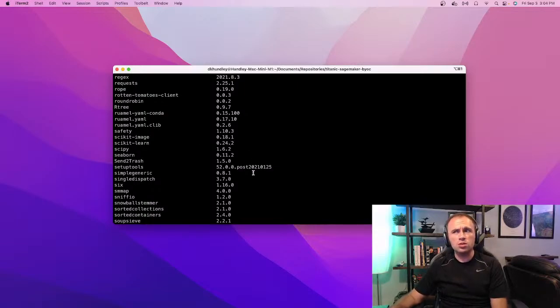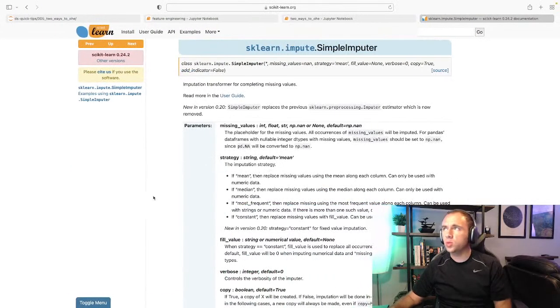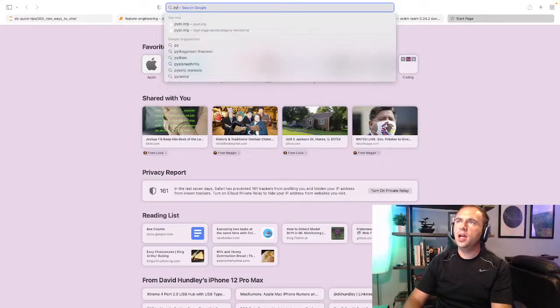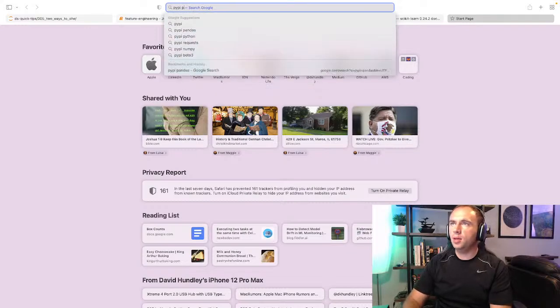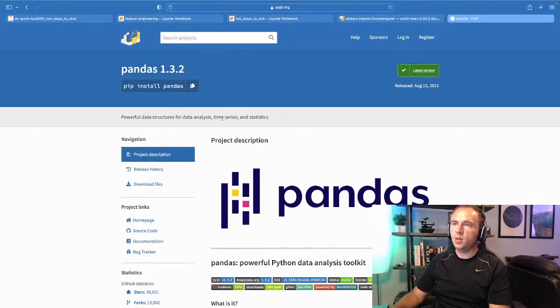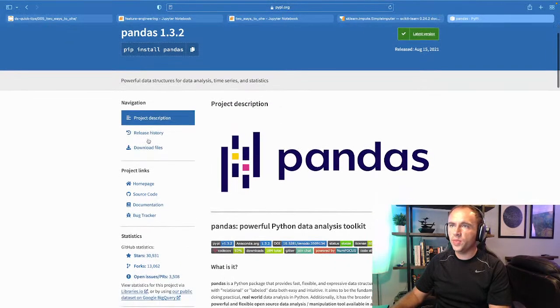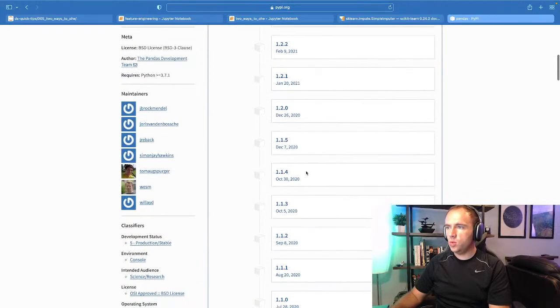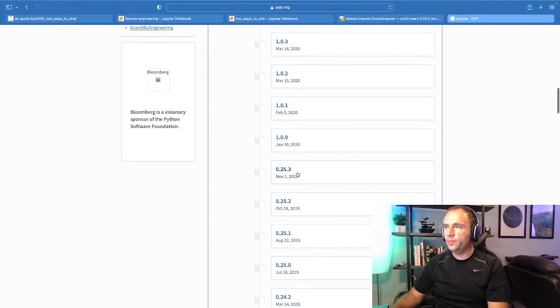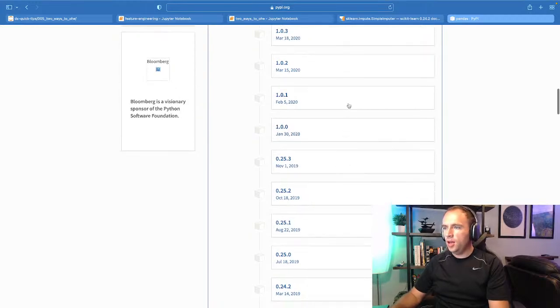Okay, 0.24.2. That is an old version of scikit-learn, right? I think. There's a way to verify that. Maybe I'm thinking of pandas, because I know one of these went to 1.0 fairly recently. So I just like to go to PyPI directly. PyPI pandas. Okay, so I was right about pandas. Pandas, you can see, is 1.3.2. You can see the release history. So when did 1.0 come out? 1.0 came out on January 30th of last year, and you can see it was quite the jump. It went from 0.25 to 1.0.